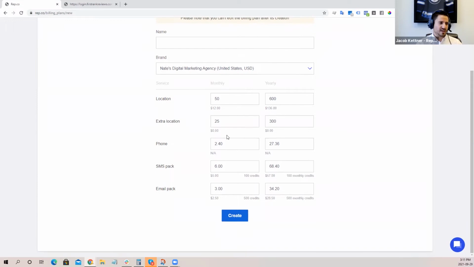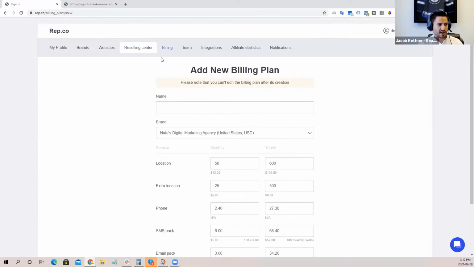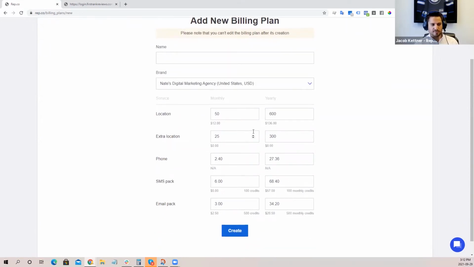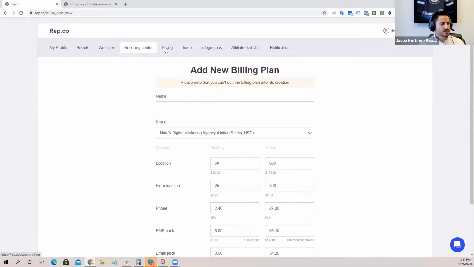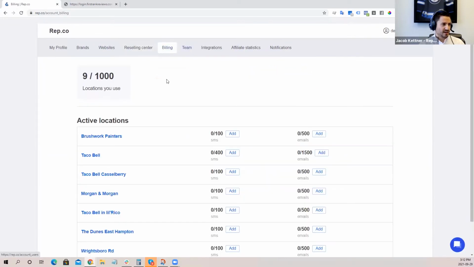And then there's options if they want a dedicated phone number. I'll talk about this later, but you can charge a markup if they want to buy a dedicated phone number. You don't need a dedicated phone number, but it's an option. If they need additional SMS credits or additional email packs, again, you can mark that stuff up and sell it through the dashboard. By default, accounts come with 100 SMS credits and 500 email credits per month. That can be increased.